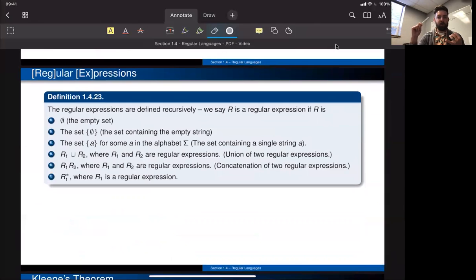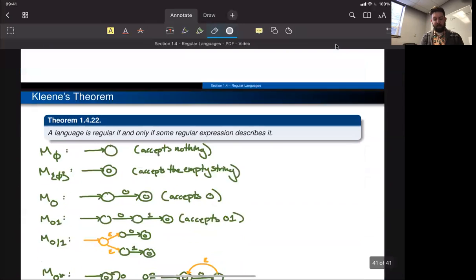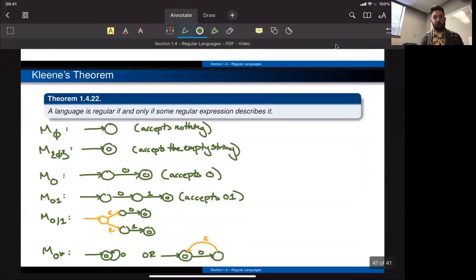Basically, how do you do the empty set? How do you do the set containing the empty string? How do you do a single letter, a union? How do you do concatenation? How do you do this star? If you know how to do each of these little parts, just let the recursion go crazy, and you can technically get any regular expression converted into one of these machines. So that's officially the big theorem that we started with, and a mental thought for how those little machines all come into play.